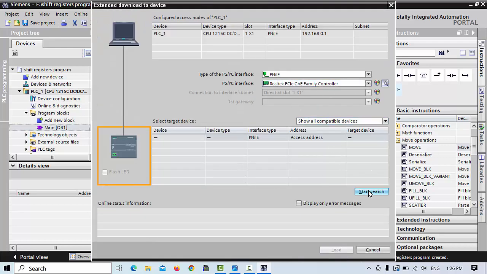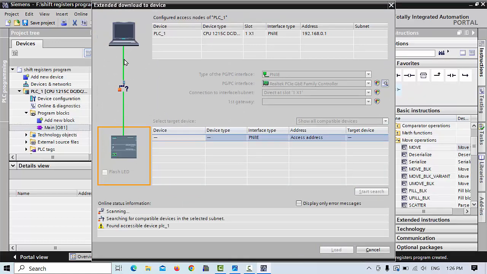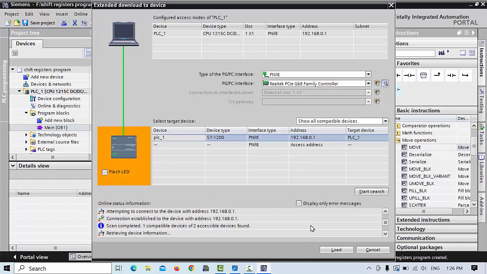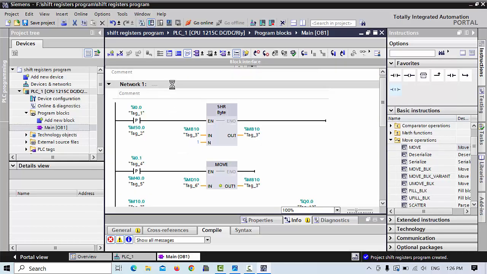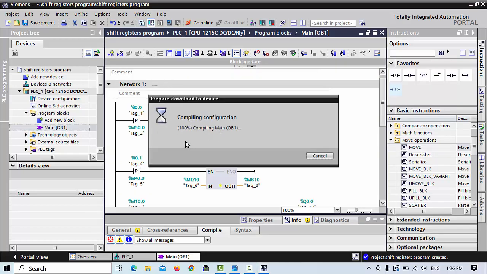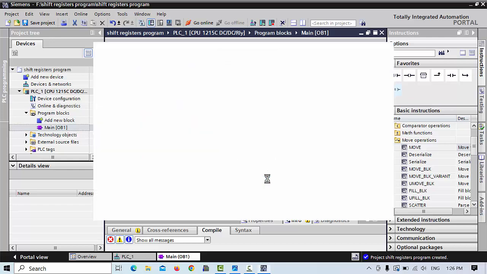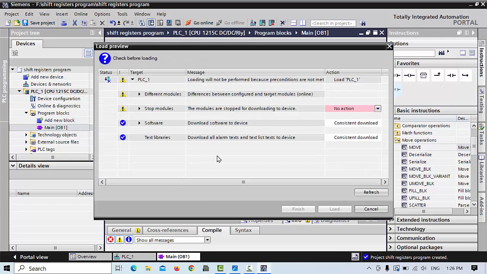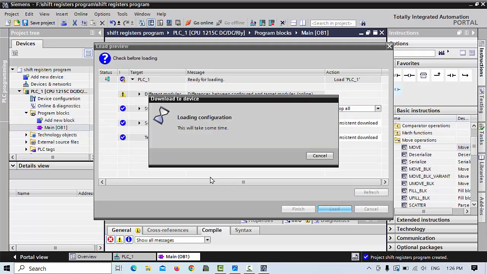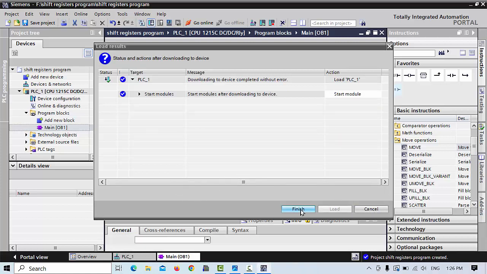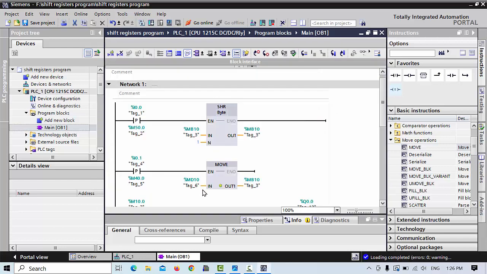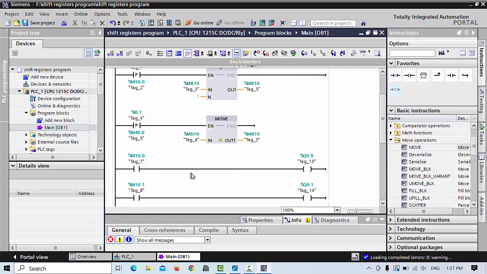It will be finding. First, start the search for devices connected to our PC. Once it's connected successfully, click Load. It first compiles the program, and now with 0, click Stop All and click Load. Then click Finish. Now your program is successfully downloaded to the PLC, 0 errors, 0 warnings.